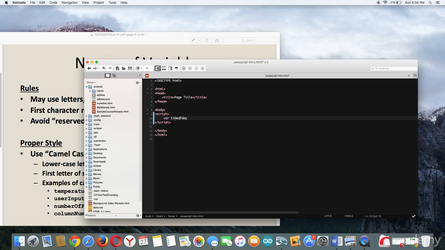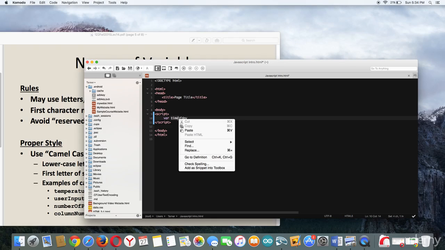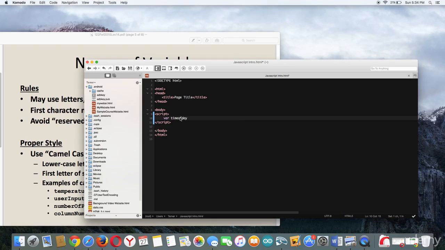So what that means is that the first word is going to be all lowercase. But then for every other word inside of your variable, we're going to capitalize the first letter. So we have the word time, and all of that is going to be lowercase. But then we have the word of, so let's uppercase the first letter of that, the O, and keep the f lowercase. And then the next word is day. We uppercase the first letter of day and keep everything else lowercase. Now this is good proper notation of a variable using camel case: timeOfDay.